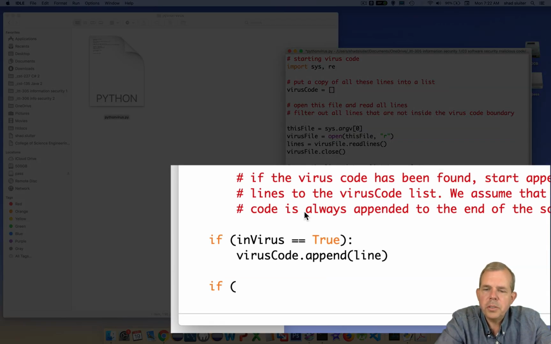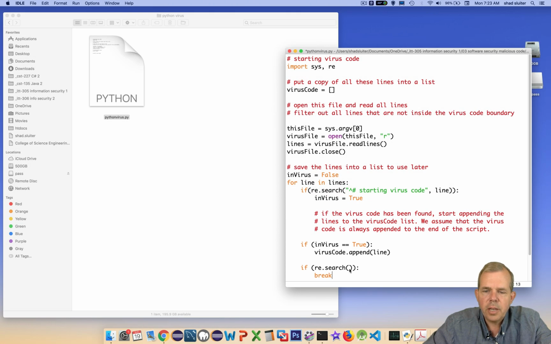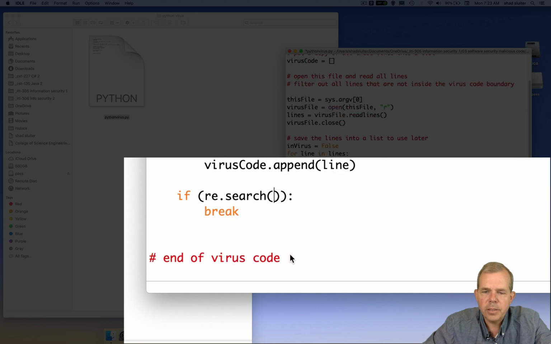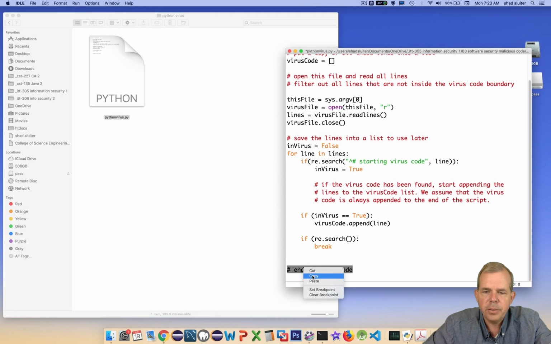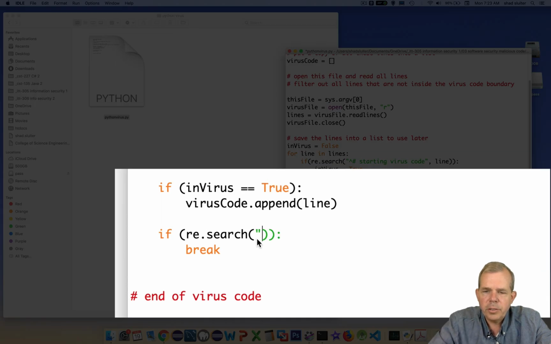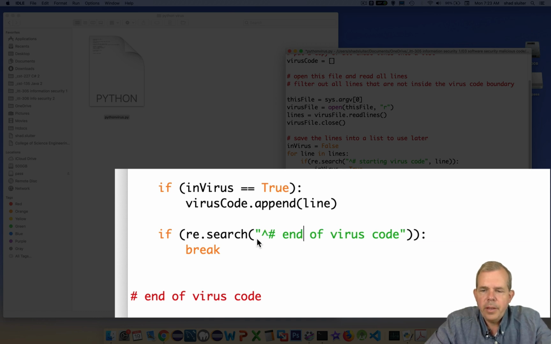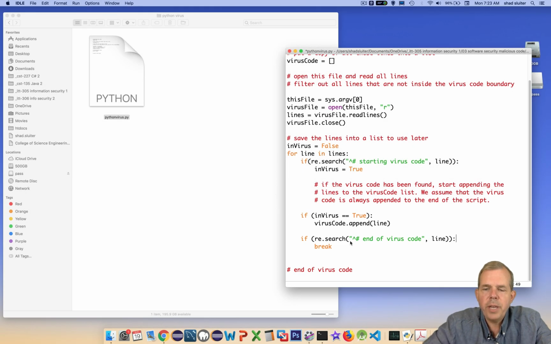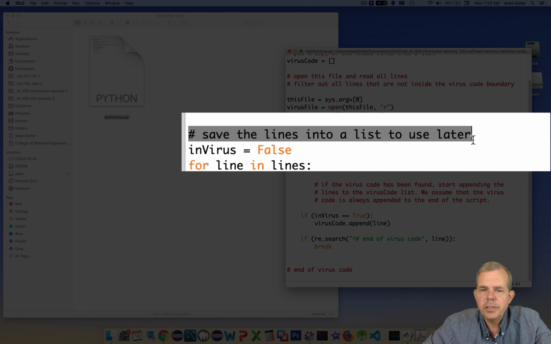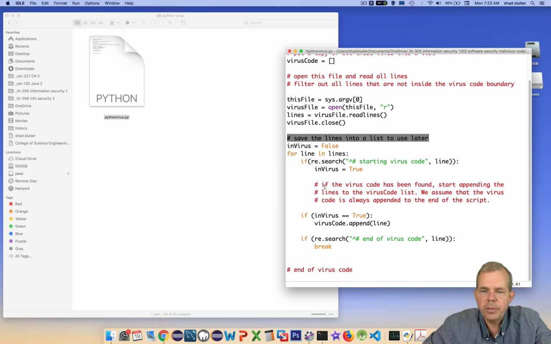All right, the next search we want to do is to see if we've reached the end of the list. So I'm going to do another regular expression search, and the search string that we're looking for is the code here, this comment at the bottom. So let's copy the end of virus code and place it inside of our search string. So I'll put in the caret to begin the search line as well. Also, we need to tell it which string we're looking for, which is called line. All right, so if we have reached the end of the code, then we will break out of this for loop. So we'll put in the word break. Okay, so all of this code here was done just to save all the lines of the virus code into a list. And the list is called virus code.